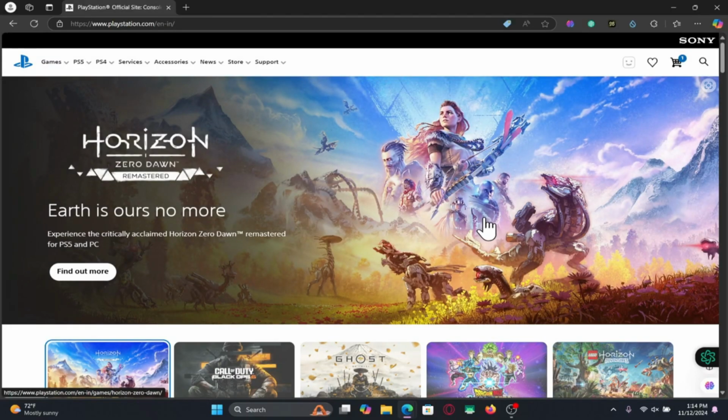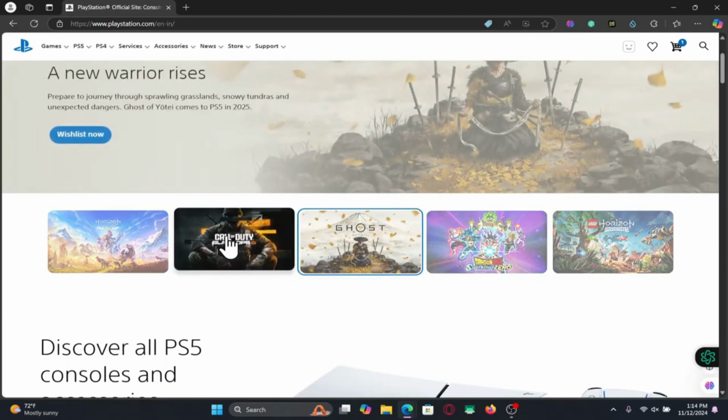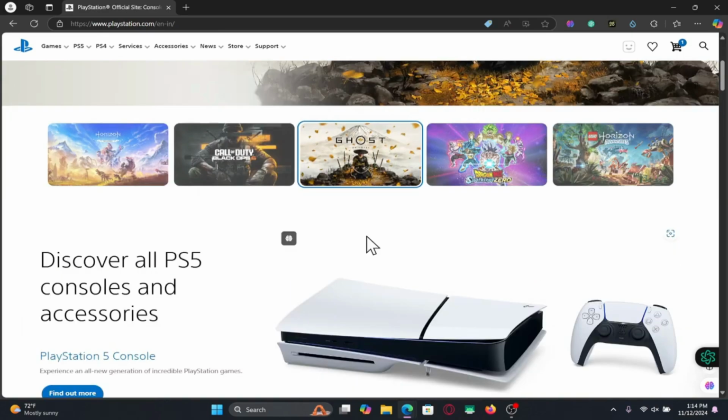If you haven't logged into your account already, first of all log into your account using your email address and your password by clicking on the sign in button at the top right corner. Once you have logged in, you will be able to browse through the various different games on the PlayStation Store.